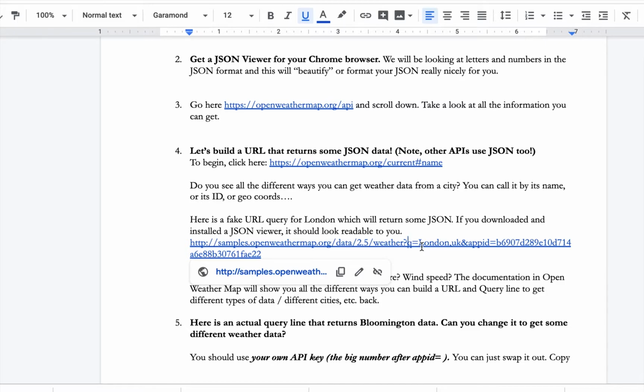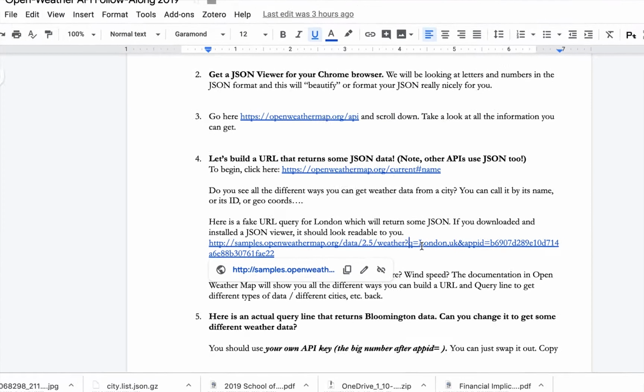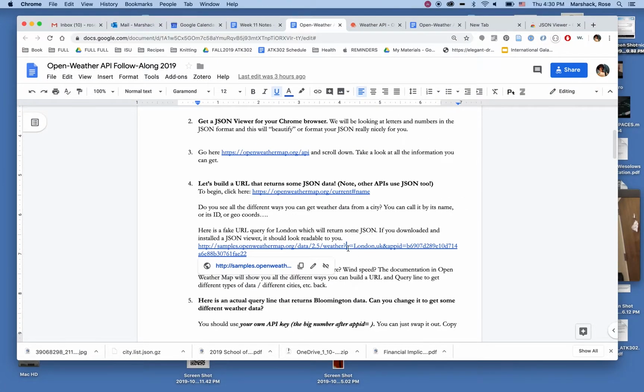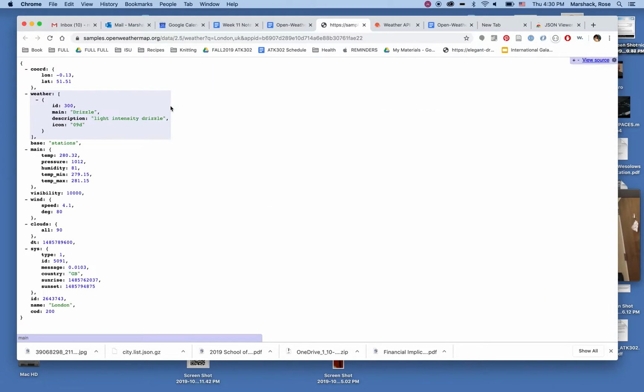That means you're going to get the information that's coming out of London, and then this app ID is going to be something that you put in there, okay? But let's click on this right now and see what happens. If you click on that, did you see just for a second, you saw a whole bunch of stuff up at the top there? That was before my JSON viewer put it nicely for me.